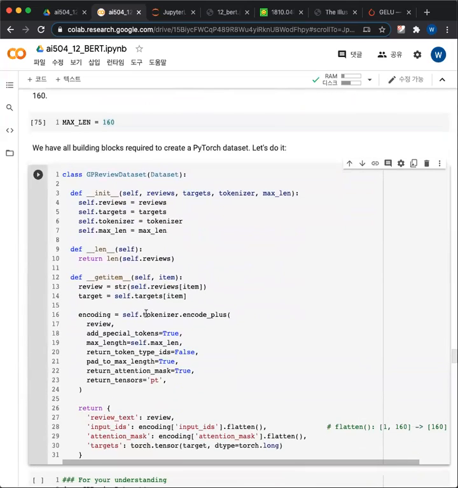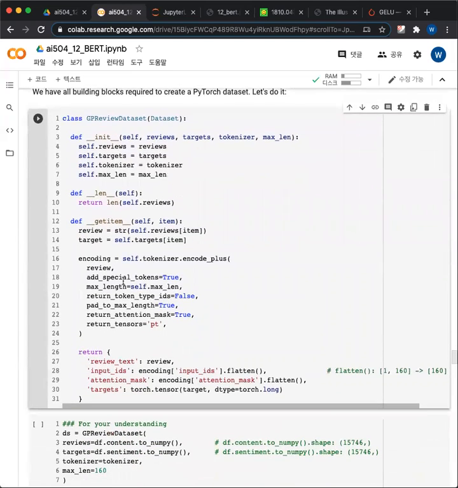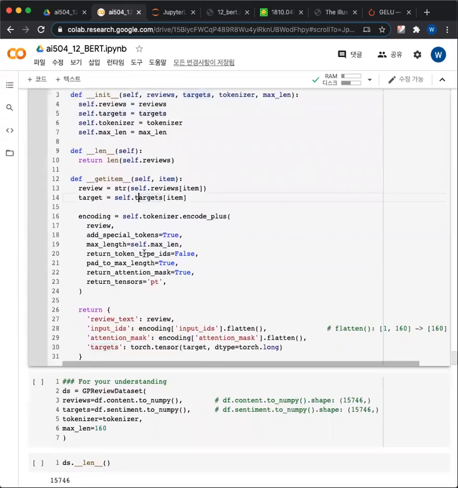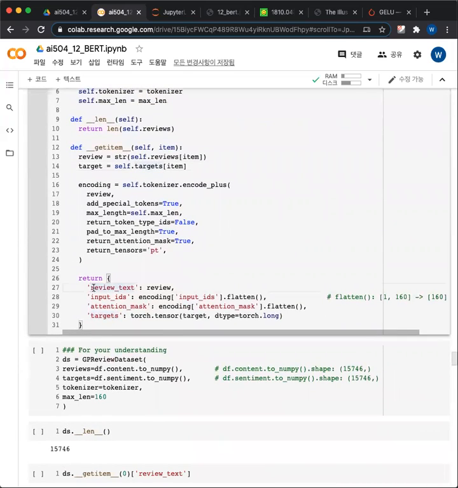Now we have the building blocks required to create a PyTorch dataset. So you can easily make your own dataset class, returning review text, input IDs, attention mask, and targets.